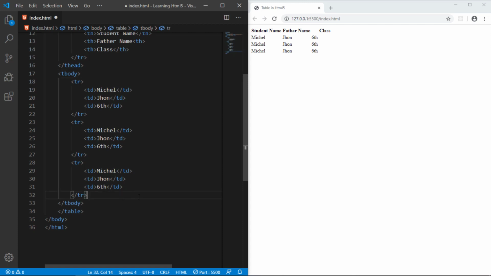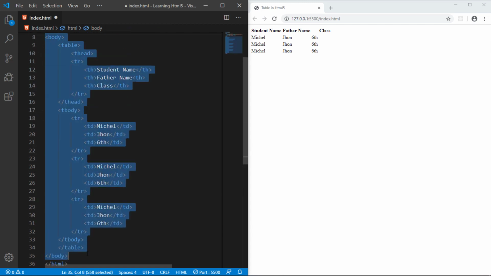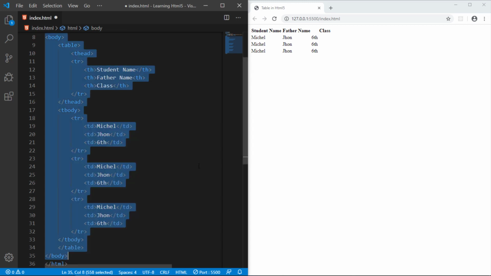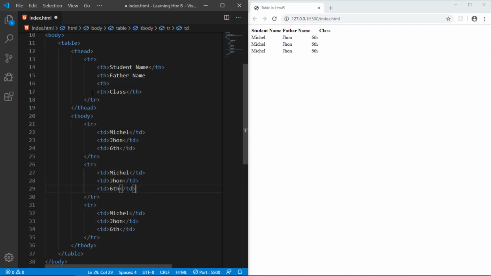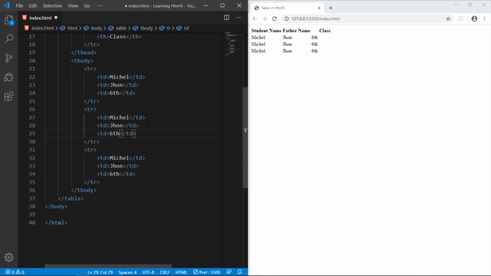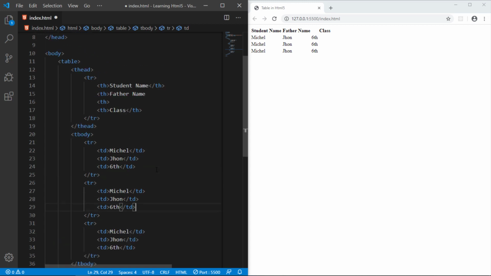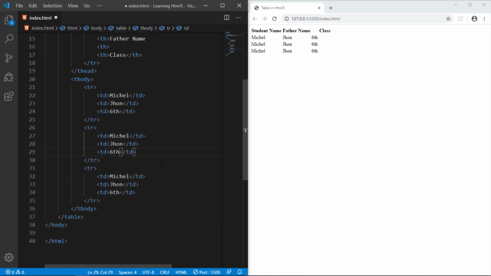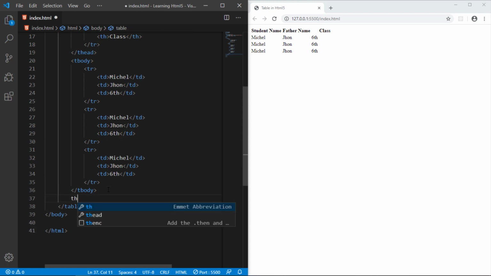In Visual Studio Code, if you select the code you want to format and right click on it, it gives you the format document option, or you can simply press Shift Alt and F. If you press this, you can see that your HTML document is in a proper form. So always keep your code in a proper, readable form. Okay, let's save it.